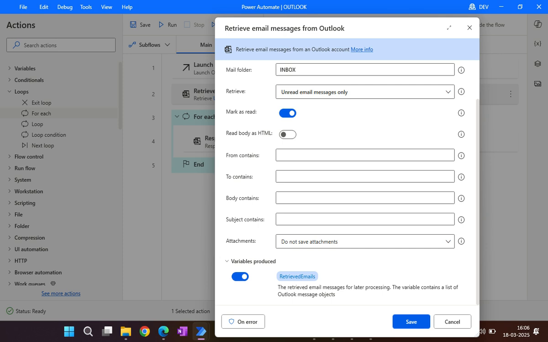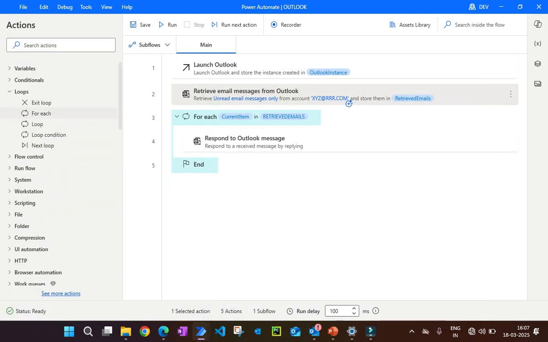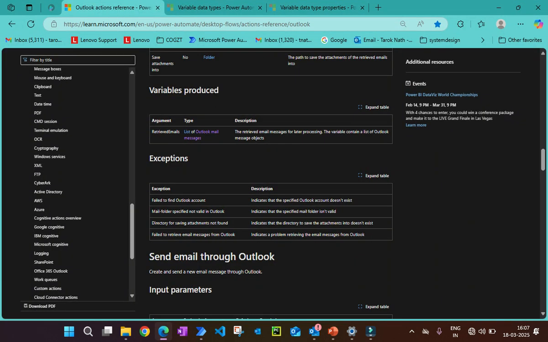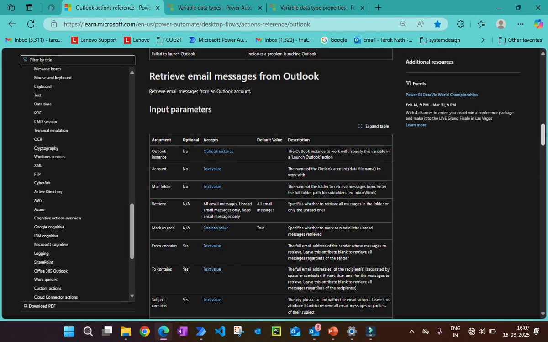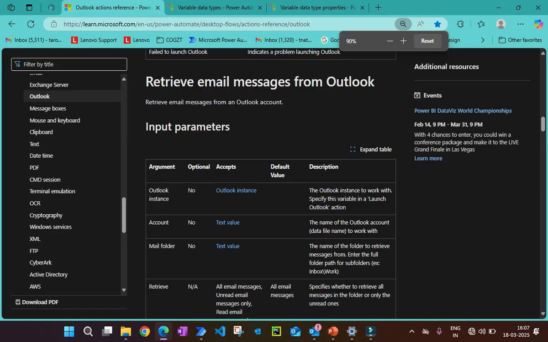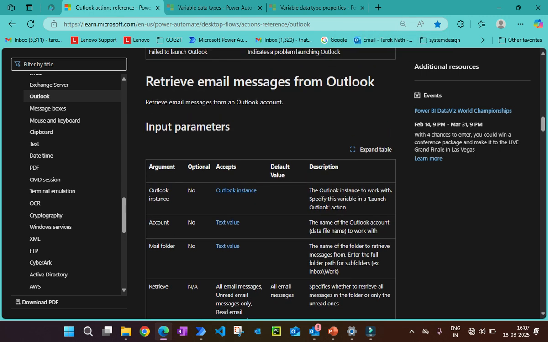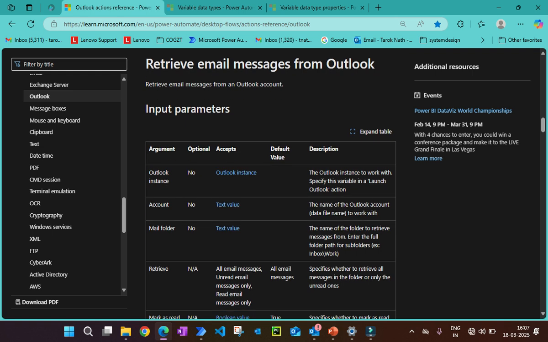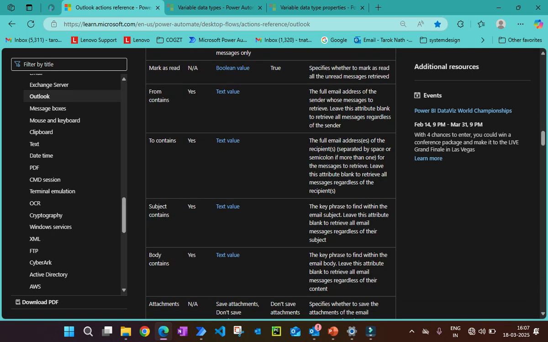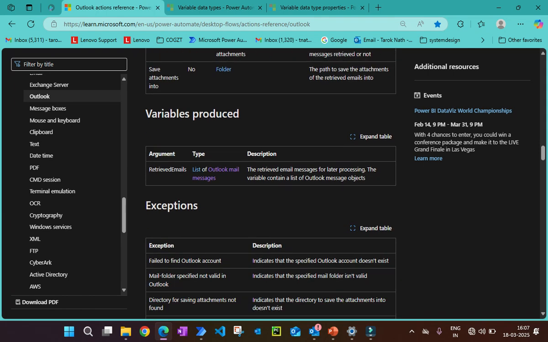You give all those details, then it is producing a variable, that is retrieved emails, which I showed you just in the slide. So it retrieves email messages for later processing. The variable contains a list of Outlook message objects. This is the one which I was showing in the slide as well. Here you can go to this link and read more on it. Outlook instance, mail folder, everything you can give over here, and it is producing the variable retrieved emails.